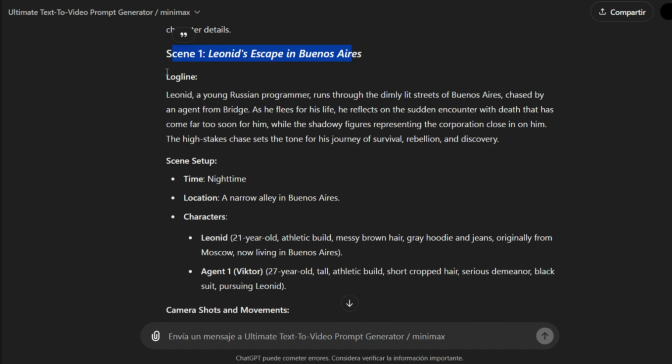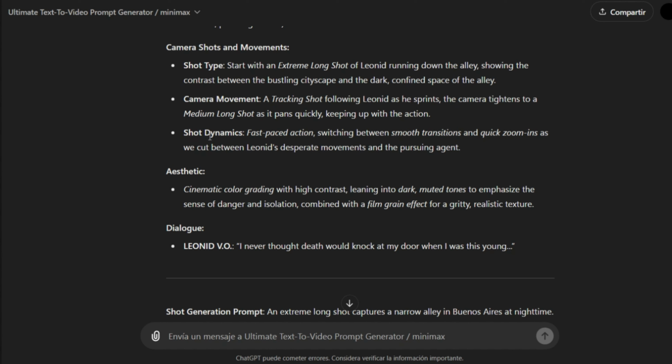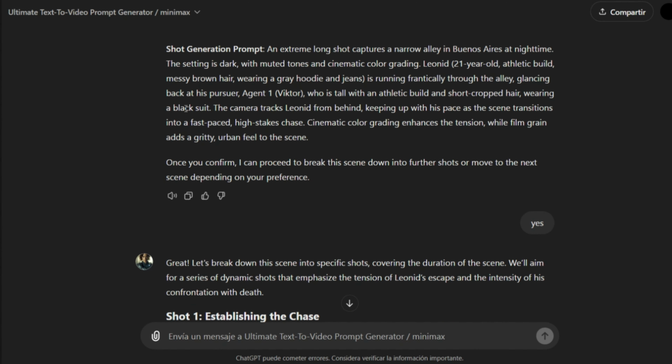Then it started adding more details. Once finished, it also added dialogues, since some scenes have dialogue. It added everything it found. It then generated an image prompt, which you can click to generate an image. This is useful if you want to see what kind of shot you are going to get. It also generates a text-to-image prompt.